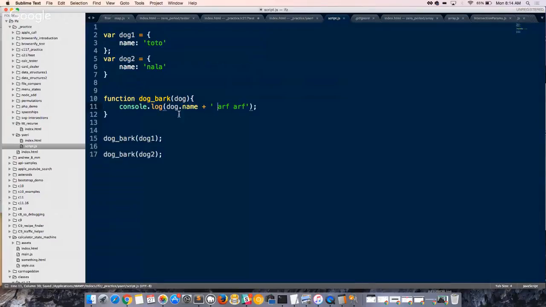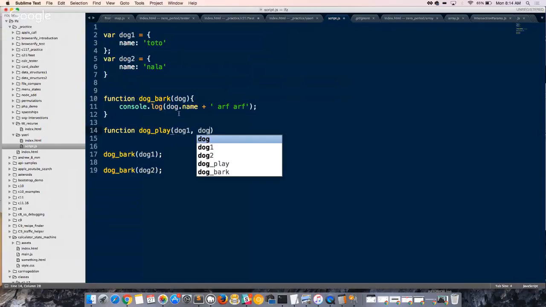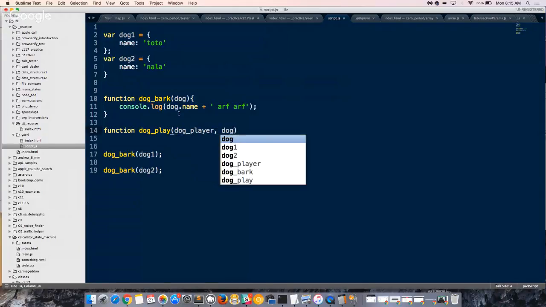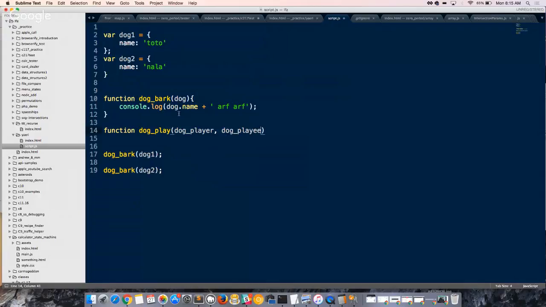Now, if I wanted to have something else where the dogs actually interacted with each other, I'd have to pass in the dogs independently. So, for example, dog play. I have to have dog 1 and dog 2. Yeah, change it up a bit. So the dog that's playing and the dog that's being played with.